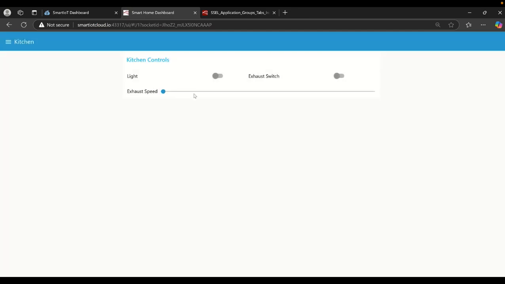Here you go. This is what I designed, isn't it? Left side light, right side is exhaust, and then this is the exhaust speed which you can increase or decrease, and it has 10 points.